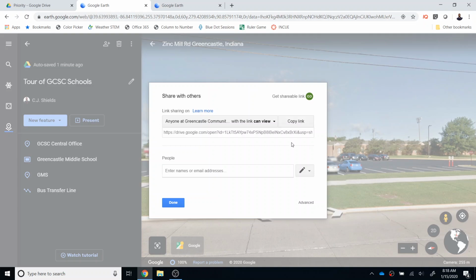The other option, of course, is you have the ability to add a co-author or a co-editor. So if you and another teacher, for example, co-teach a class, you can give that teacher editing privileges by typing their name in right here. So if I wanted to add someone, I could type their name in there and then I could select done.